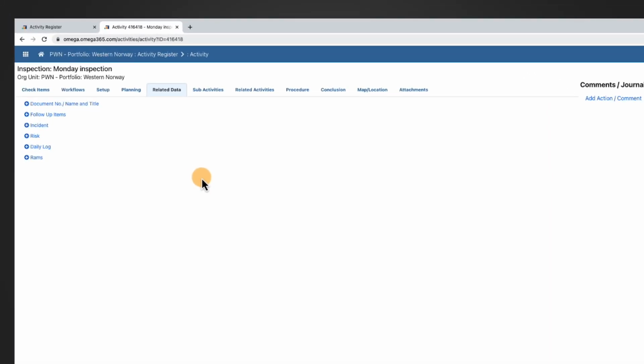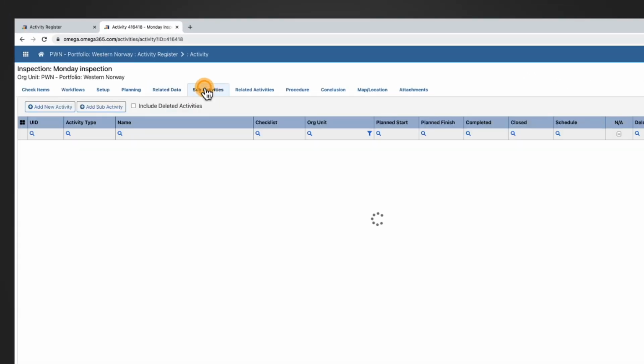Under the Sub-Activities tab, you can create new sub-activities, or you can add already existing sub-activities. The Add New Activity button allows you to add a new sub-activity, while the Add Sub-Activity button allows you to link to an existing activity as a sub-activity.